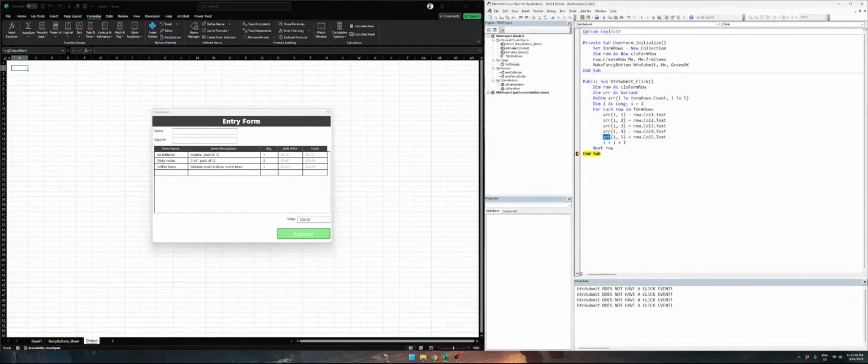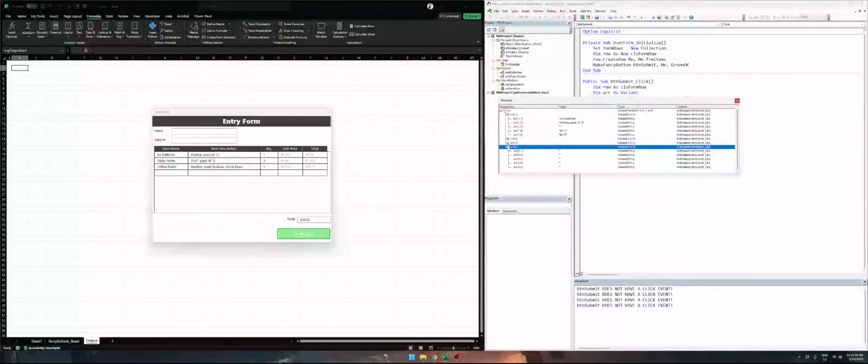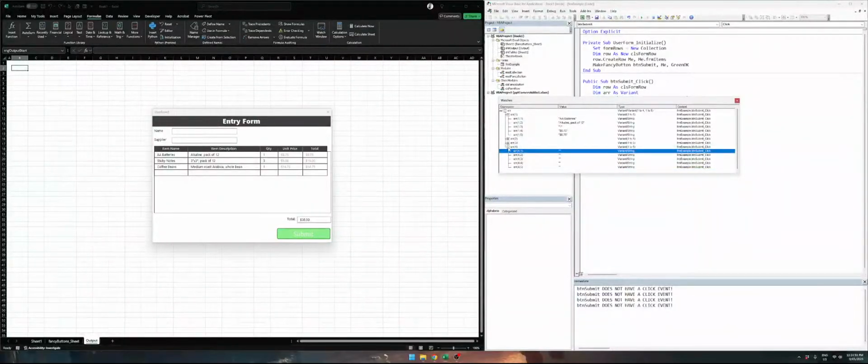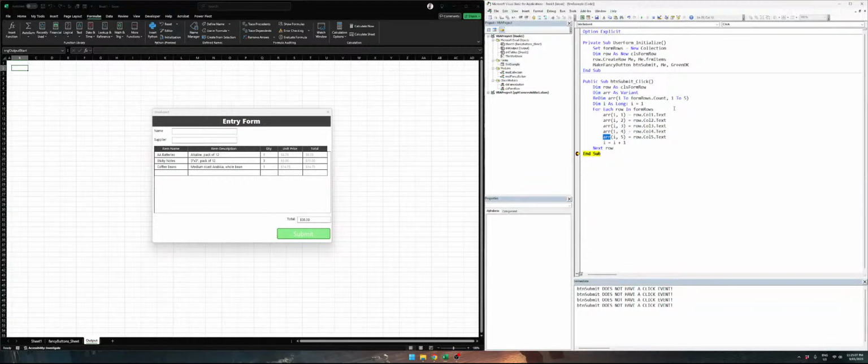Submit. We'll check our array. Add it to the watch, and we'll just have a look here. So we've got 4 items. So our last one is going to show. We don't necessarily want that there. Now, the way our form works, it's always going to have a blank row at the bottom. So we can probably just make it form rows count minus 1.